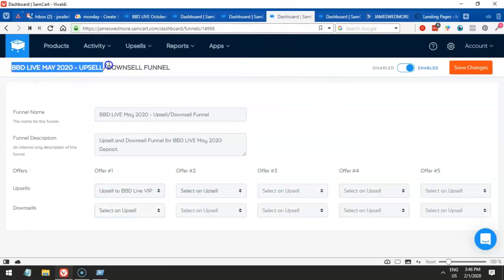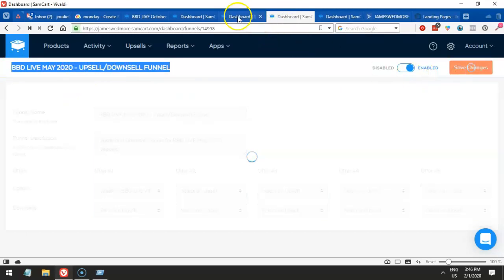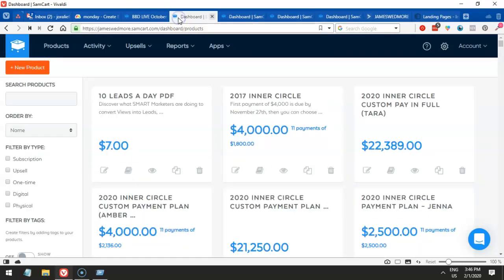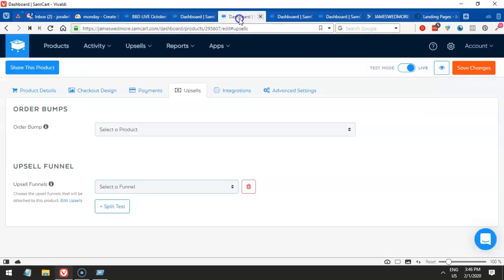So you see here, this is the name. Let's save the changes. For now, it's just an upsell. The downsell is if they say no to this, they will go to the next offer, the downsell, which is another price point. Okay? Here it is.